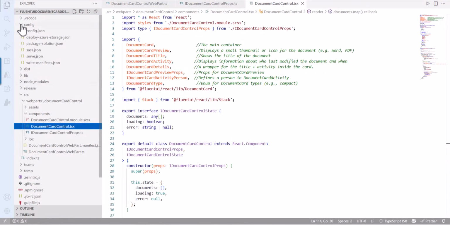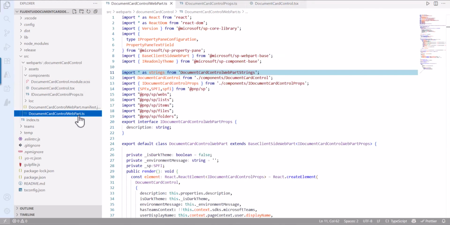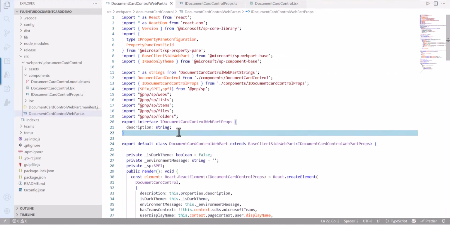Whenever we create a web part with the React framework, we will see a components folder. We can see the .tsx file, the props.ts file and the styles.scss file there, and the webpart.ts file, which is the entry point. If we are using any external libraries like PnP.js or Microsoft Graph, we need to import them and create an instance to use for performing actions like getting data or updating data.